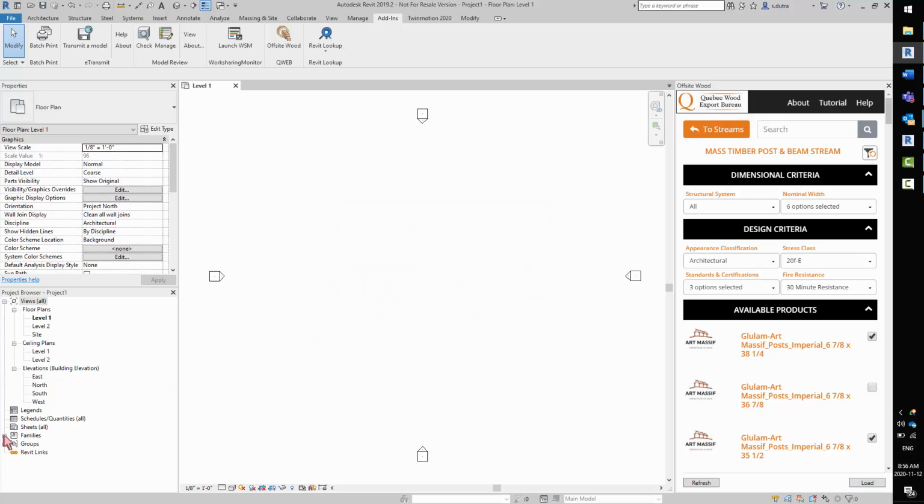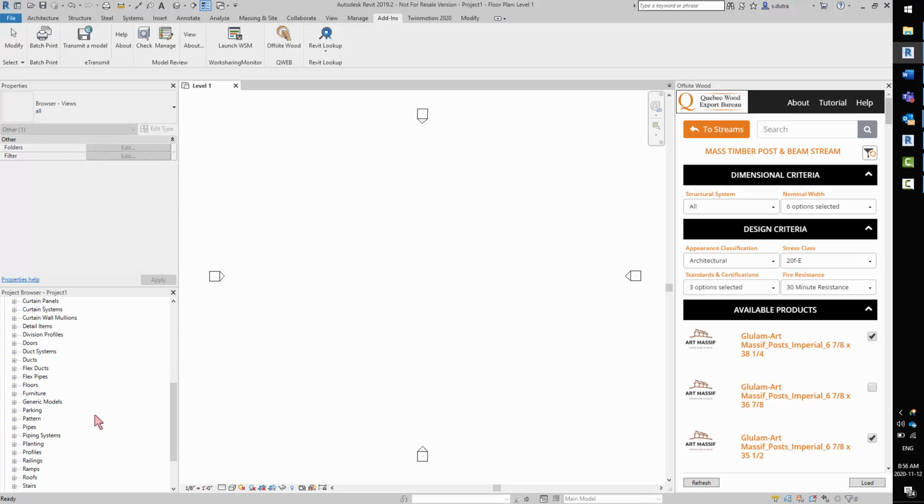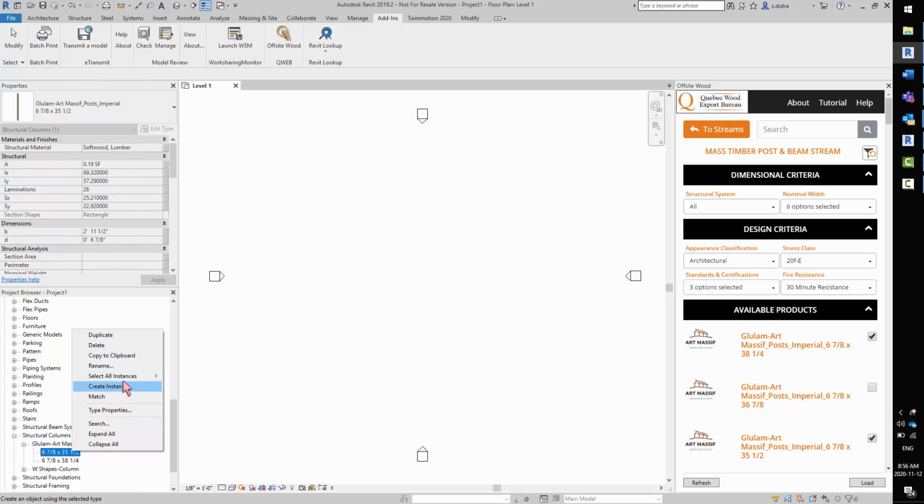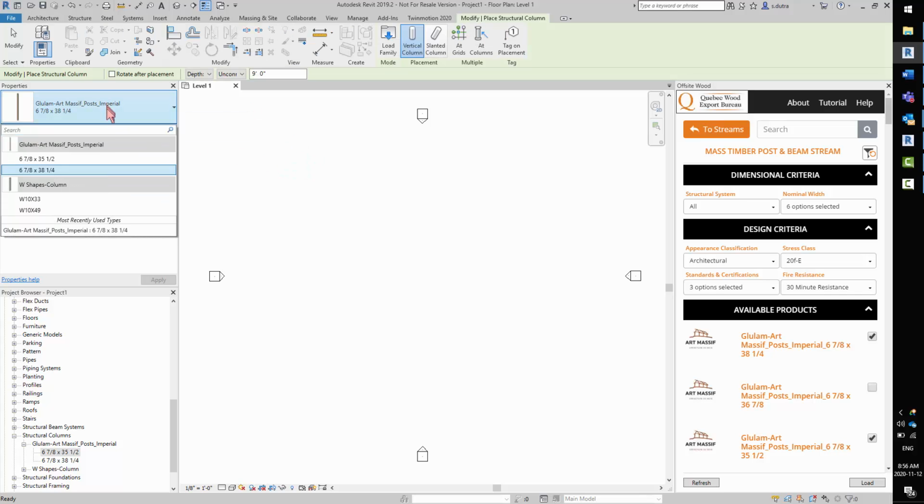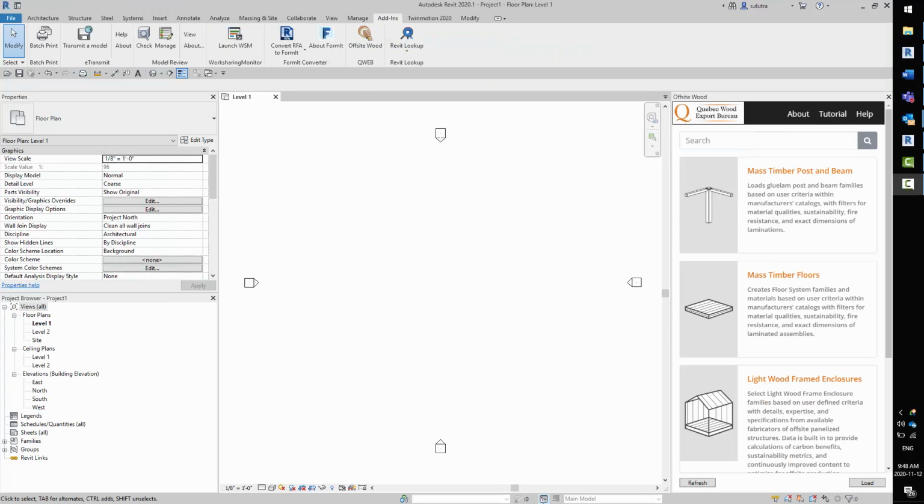And then if you come down here into your family folder, and we're going to look at the structural columns here, you will see that the glulam post and beam that we selected is now loaded into our project. Then, using your preferred method to actually model it into your project, you can either come down here, right click and do create instance, or you can come into architecture, column, structural column, and navigate here on the available products here. And that is the mass timber post and beam stream.